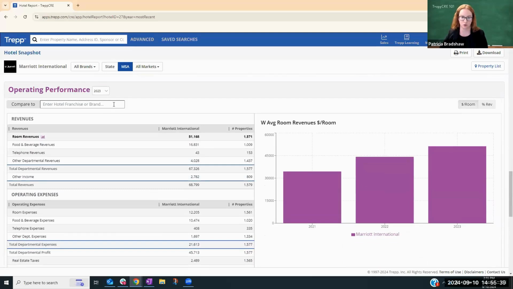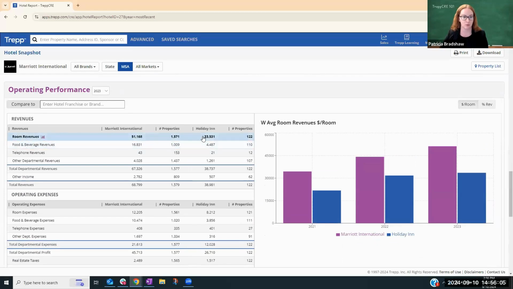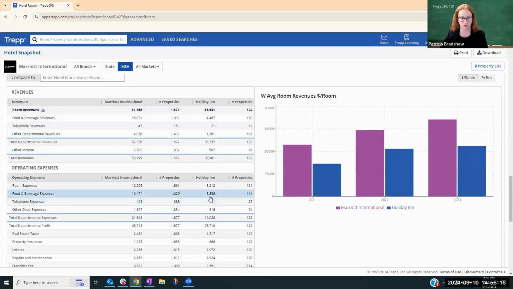And what this allows you to do is compare this hotel brand's performance to another hotel brand. So maybe you're looking at a property or thinking of buying a property, torn between two properties. Do I want to buy a property that Marriott is at, or maybe one that Holiday Inn is at? I can go ahead and update this chart, and I'm going to search for Holiday Inn. And it's going to update this chart to include Holiday Inn's operating performance data, so I can see what Holiday Inn's room revenues are compared to Marriott, what their room expenses, food and beverage expenses.